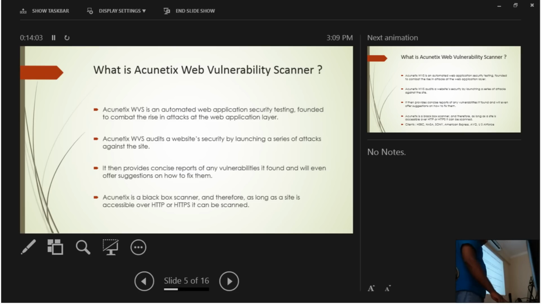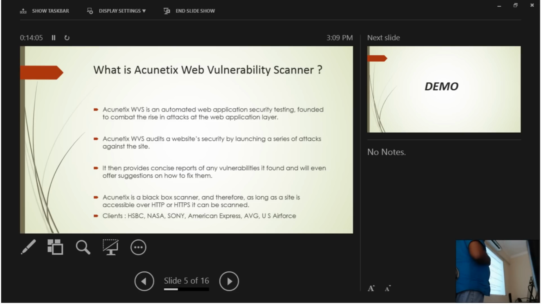And this Acunetix is a very famous one. These are their most famous clients: HSBC, NASA, Sony, American Express, AVG, US Air Force. Actually, this Acunetix Web Vulnerability Scanner is a bit pricey product, but it is very famous. That's why I chose this one. So let's move on to the demo session.